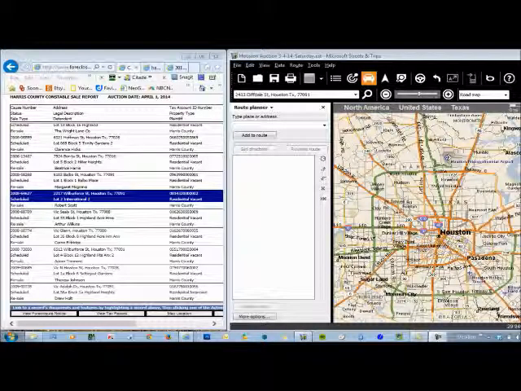Hey guys, this is Eric King, and I'm going to show you a quick demonstration on how to both organize the addresses from your list into Microsoft Streets and Trips, how to optimize your route, and then how to export the optimized route into your GPS device, your Garmin Nuvi line device.